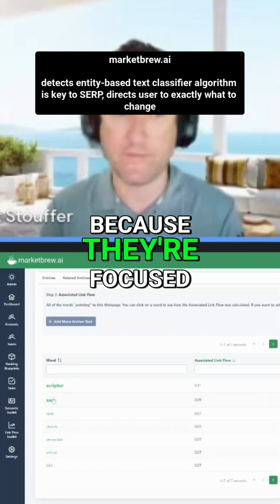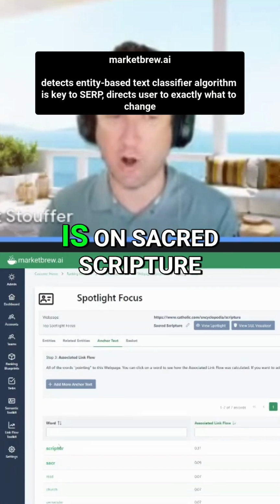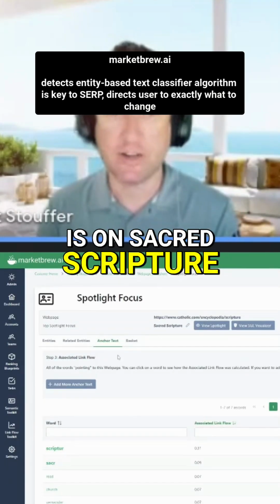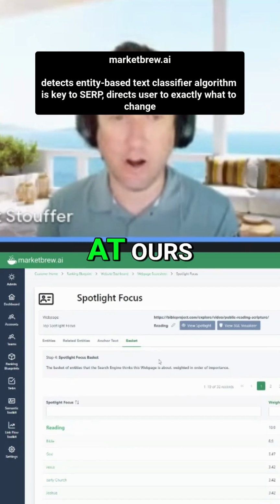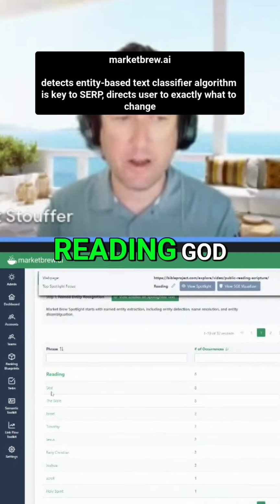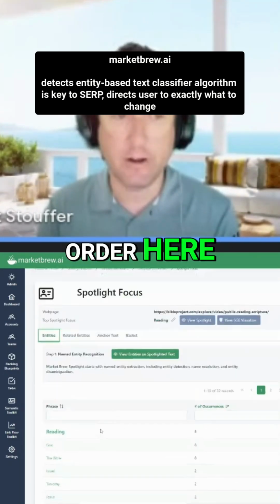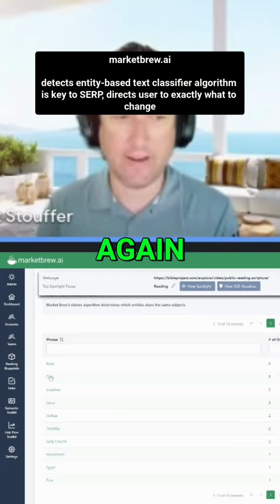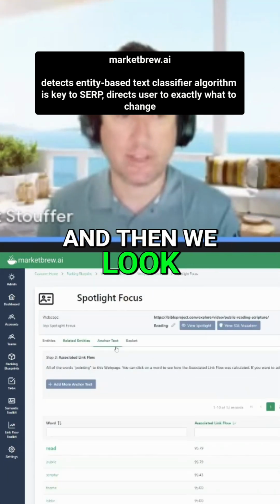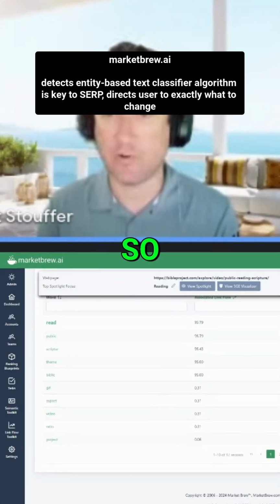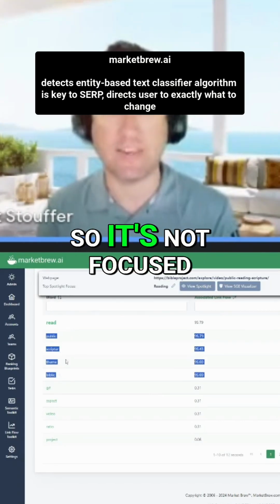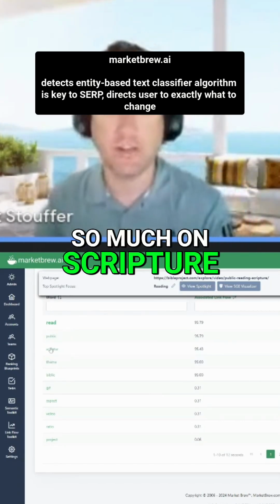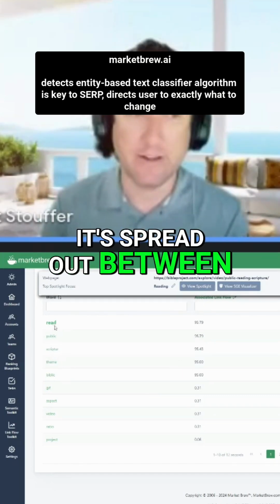It looks like because their anchor text distribution is on sacred scripture, it basically pops this to the top of the basket. And if we look at ours, let's see what happens here. Reading, God, the Bible, pretty much the same order here. Related entities, again, it doesn't really change. And then we look at the anchor text, and there we go. So 20% across the board for reading, public, scripture, theme, biblical. So it's not focused so much on scripture. It's spread out between these other things.